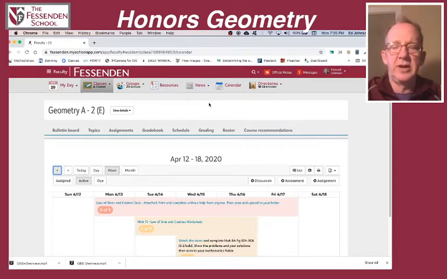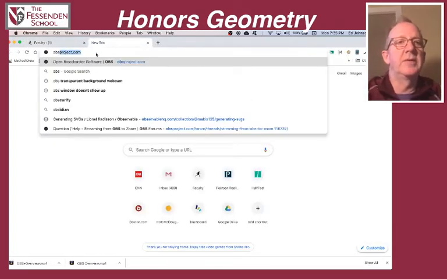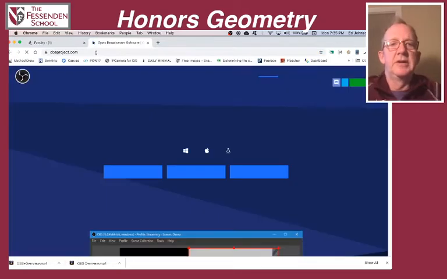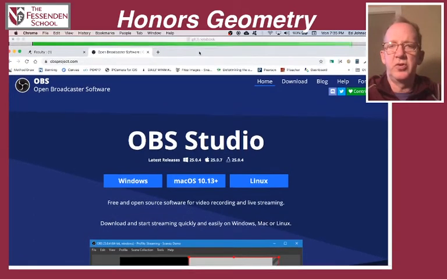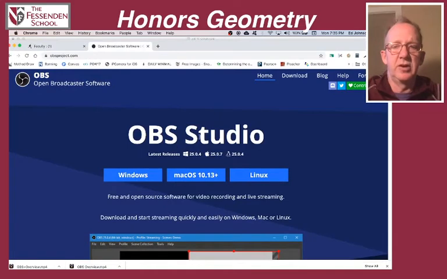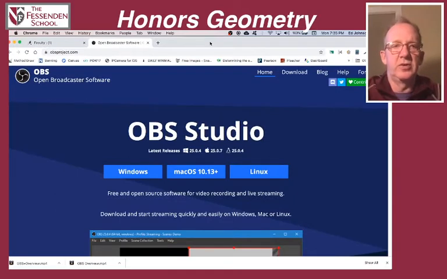So what is OBS? Well, like I said, it's free. And to find OBS, you can just go to obsproject.com and you'll find it here for a Mac. Download the 10.13. Pretty easy to do. You might have to change your security or privacy in order for it to install. Send me questions if you're interested. I'm really hopeful that you guys will use something like this.